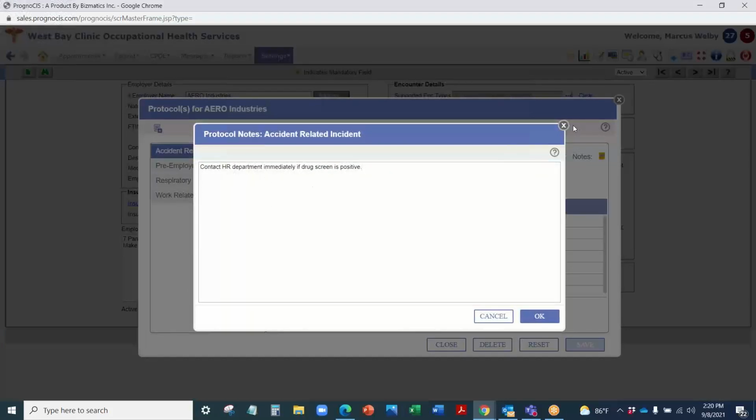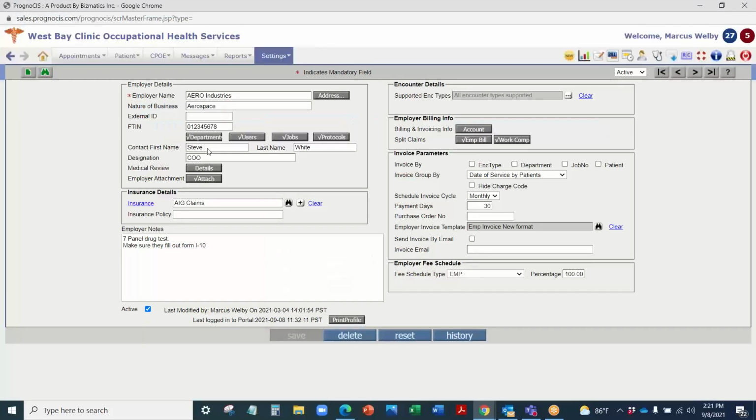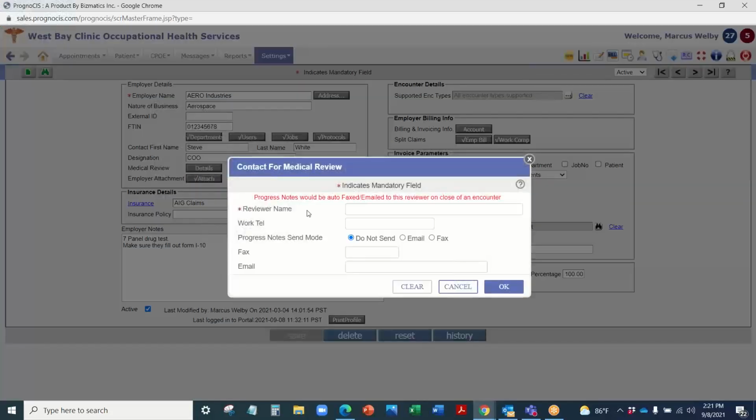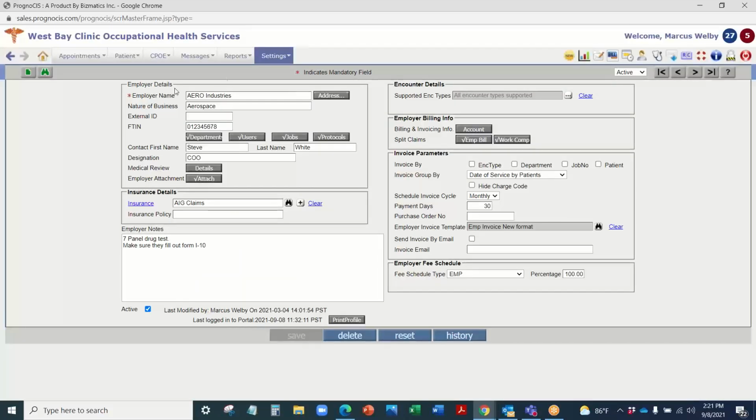So if there's something specific you need the staff to see, they can see that there. We also have the ability to, if an employer doesn't want to log into the employer portal to look at records, use this medical review section so that when the encounter closes, it either sends an encrypted email or a fax to an individual. This can only go to one individual, but it could be a group email. When the encounter closes, it will automatically send the information directly to this medical review person for this employer. So if they don't want to log in and pull their own records, you can automate sending those out.